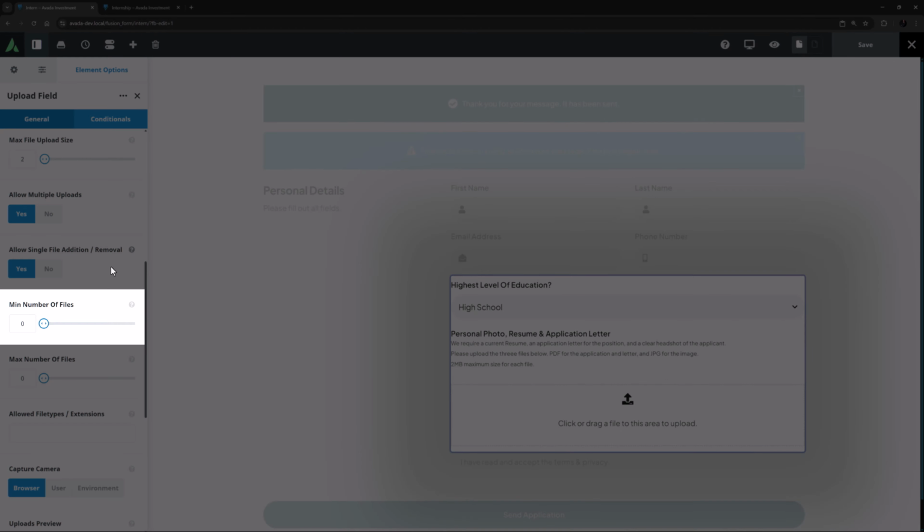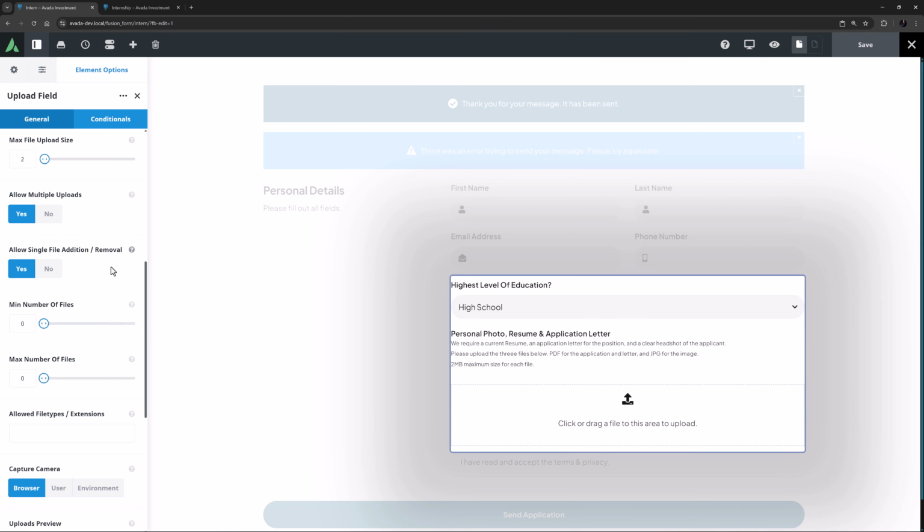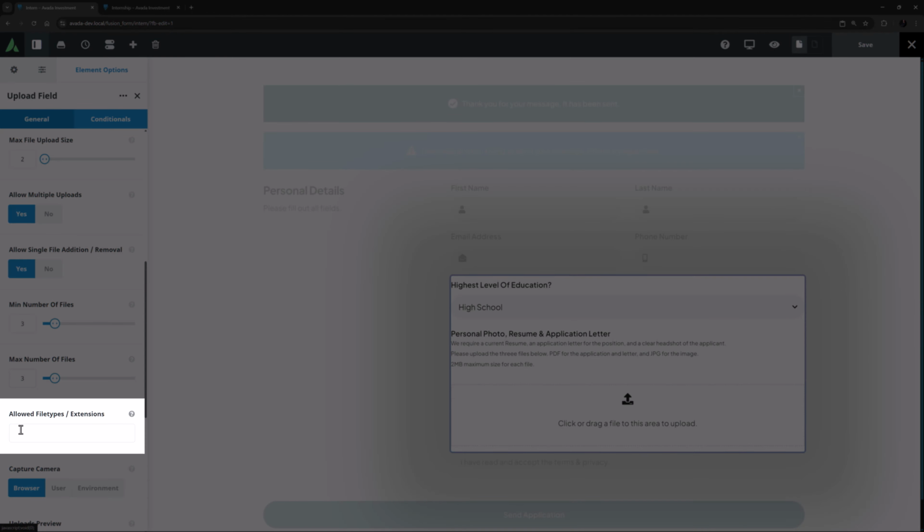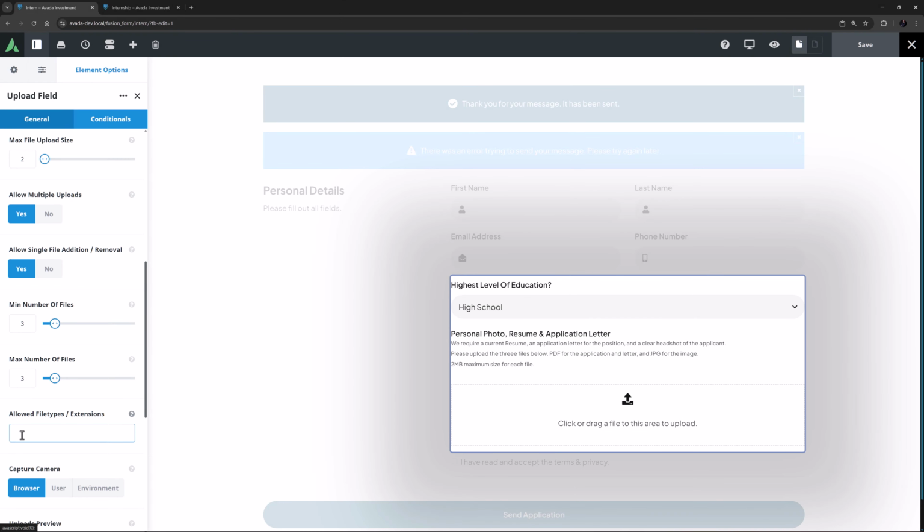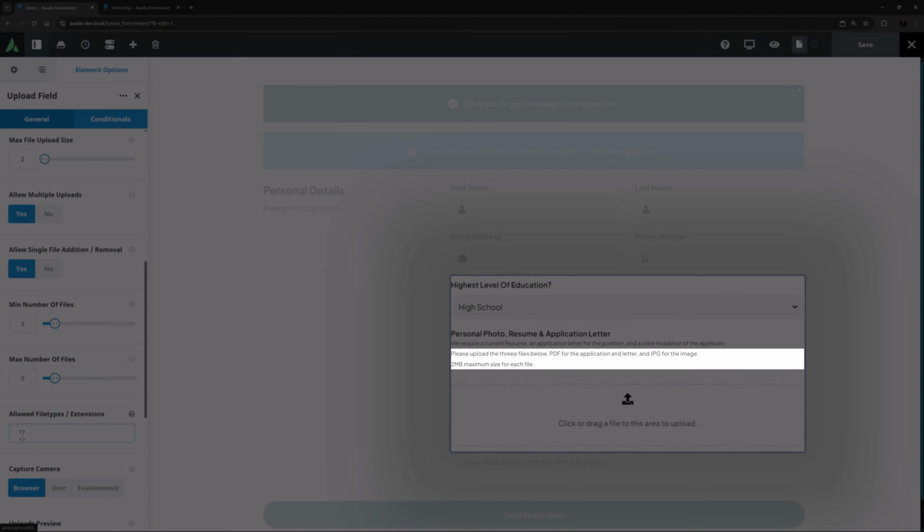Then comes minimum number of files. It's on 0 by default, which means there is no limit, but here I'm going to make the minimum number of files to be 3, and I'll also set the maximum number of files to be 3. So with the required field option, this means that this field must be used and that there must be 3 files uploaded.